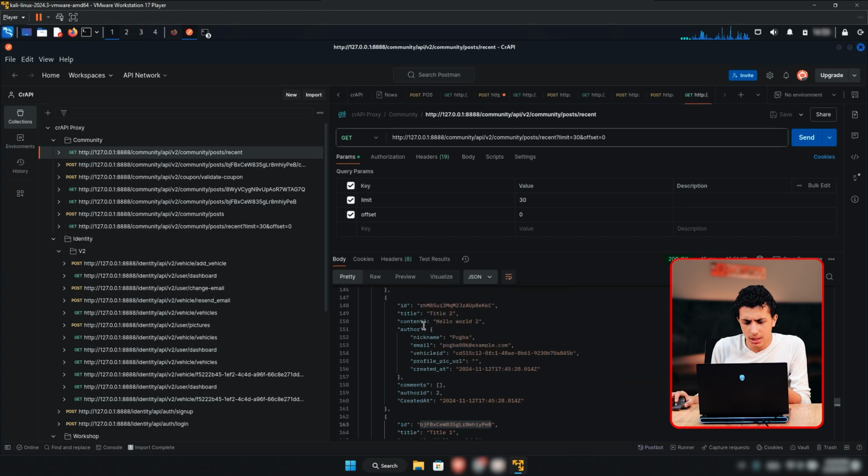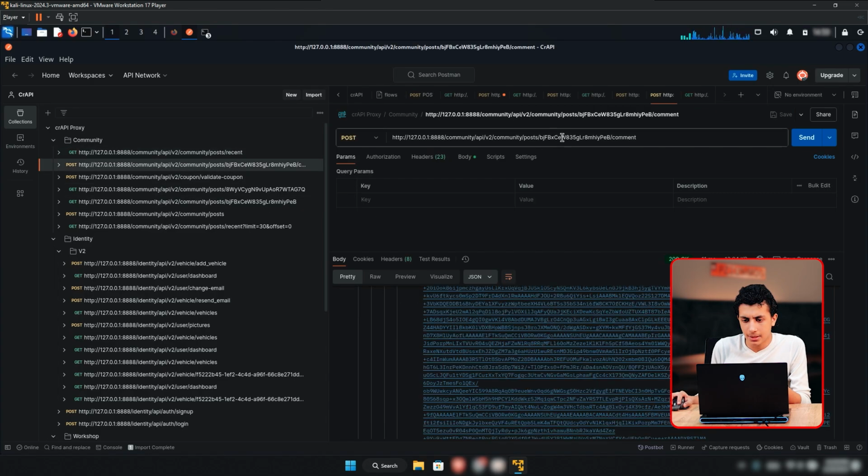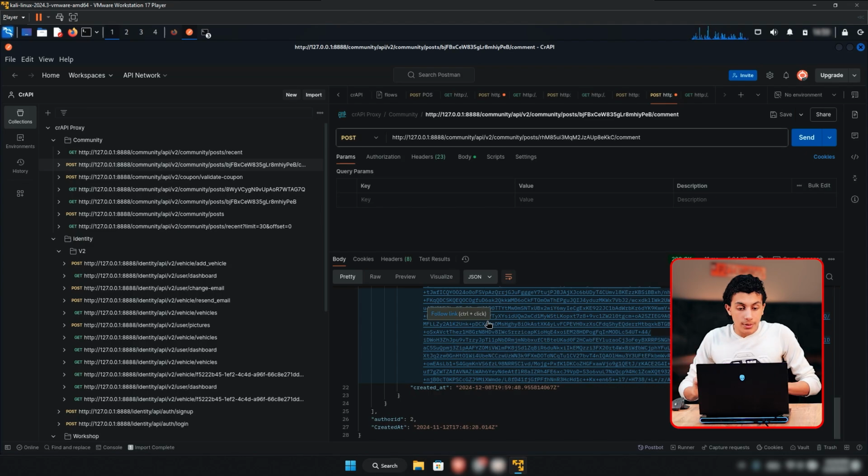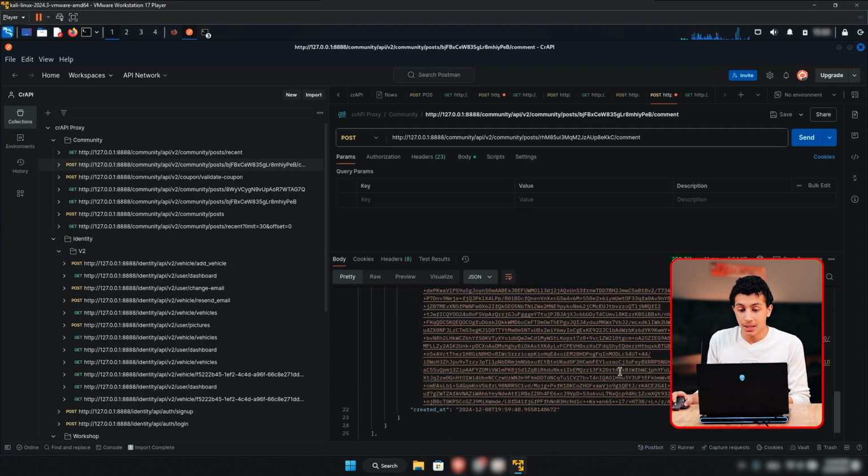Maybe let me change it, this one, and I will be here and paste and send, and we can see this post's comment. This is a really simple example of data exposure. We simply collected our endpoint requests and we go through them, and as you can see right now, we have most of the users' data right here.